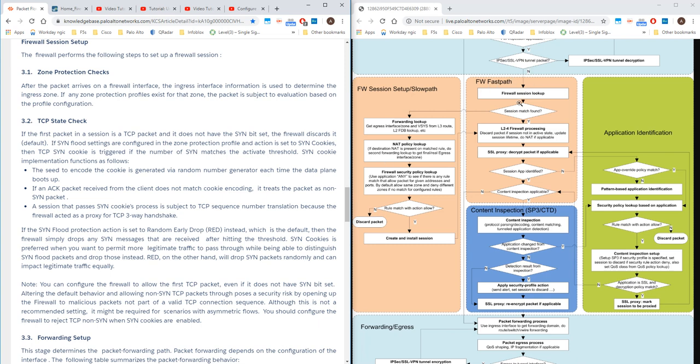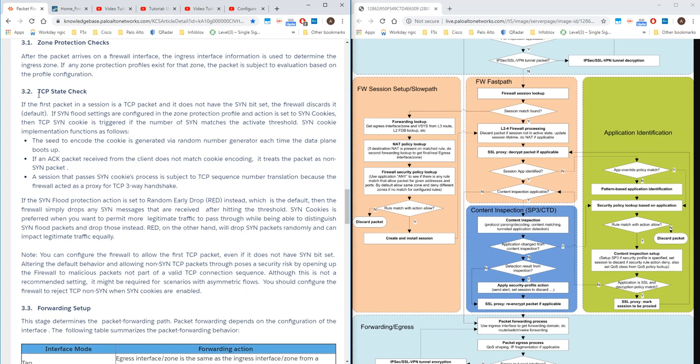So by definition, they don't go through zone protection checks. So next we have TCP state check. And again, this isn't something that's really well represented on the diagram, in my opinion. To me, this is kind of related to zone protection checks because it looks at the zone protection profile, like the flood settings, and sees if you are using SYN cookies or RED, and it goes into detail on that. It's really good to read this. I won't spend the time reading it, but I would recommend going through this because it definitely relates to zone protection profiles.